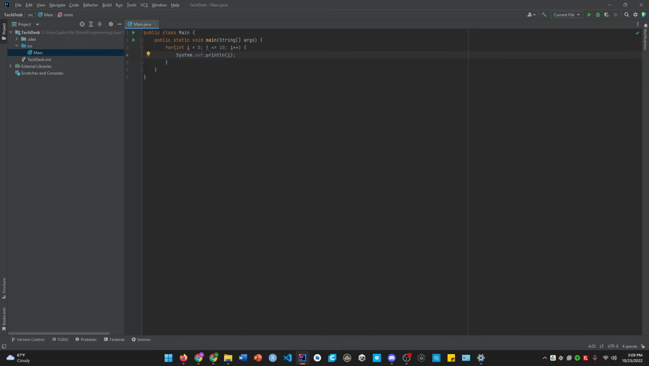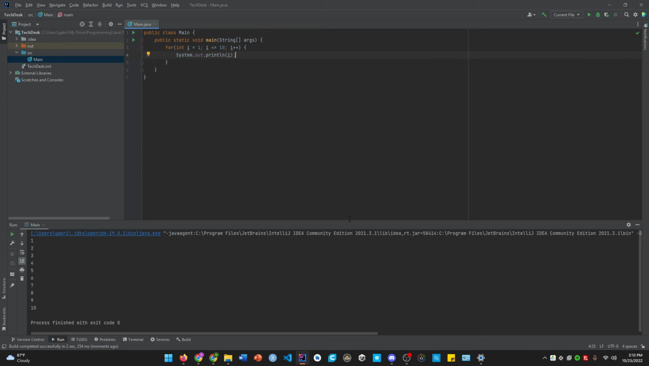But if we wanted to do only the first 10 digits, we would change this to 1 if we didn't want to include 0. That way we're getting an output of 1, 2, 3, 4, 5, 6, 7, 8, 9, 10. Let's check to make sure that works. And as you see, we have that right over here.